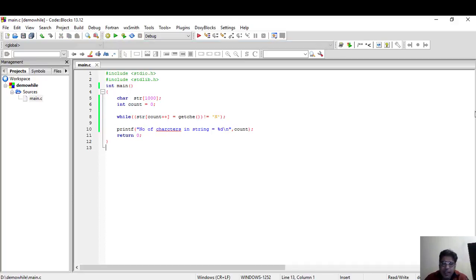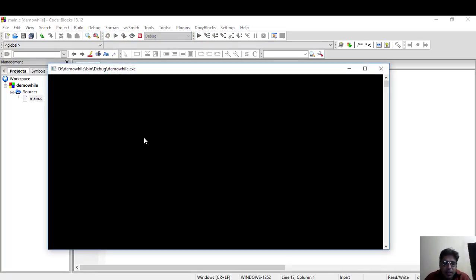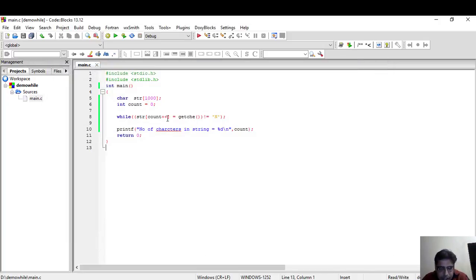Okay, now I am going to build the program again. There is no error, and again run the program. Let's assume I am writing INDIA, and I write capital N. Now you can notice the number of characters is 6. Okay, there is only a little problem because this loop will be executed completely. It means whenever you enter this capital N, it will also increase the value of count. It means it will count one character more. Actually we don't want to consider capital N.